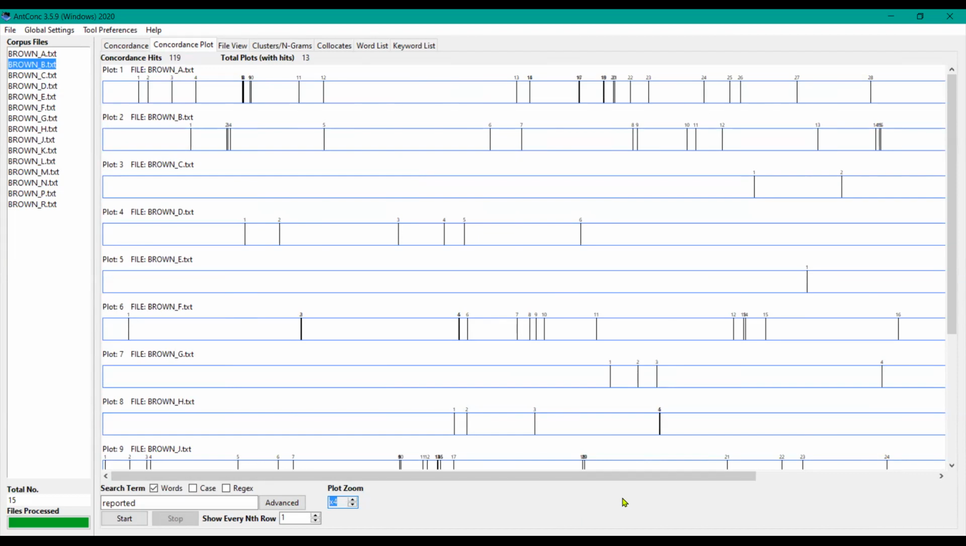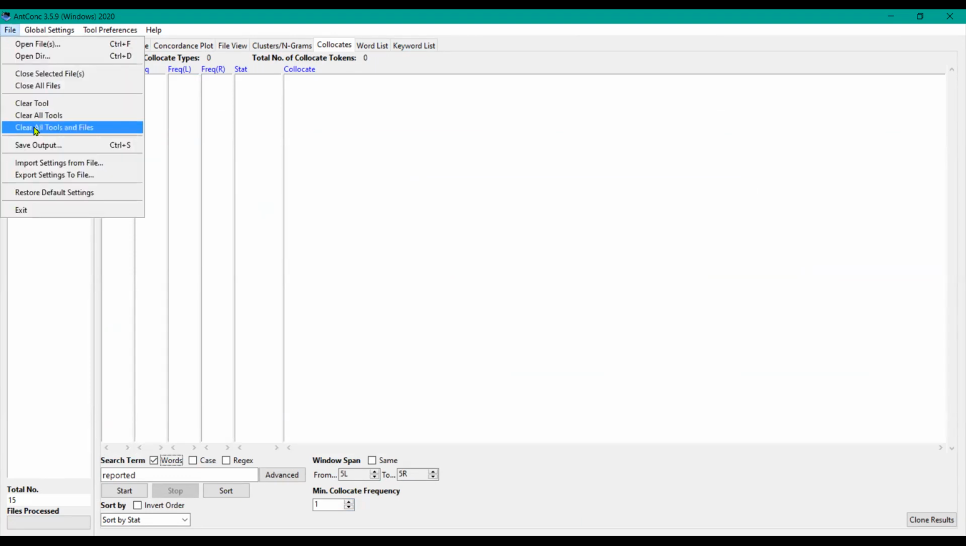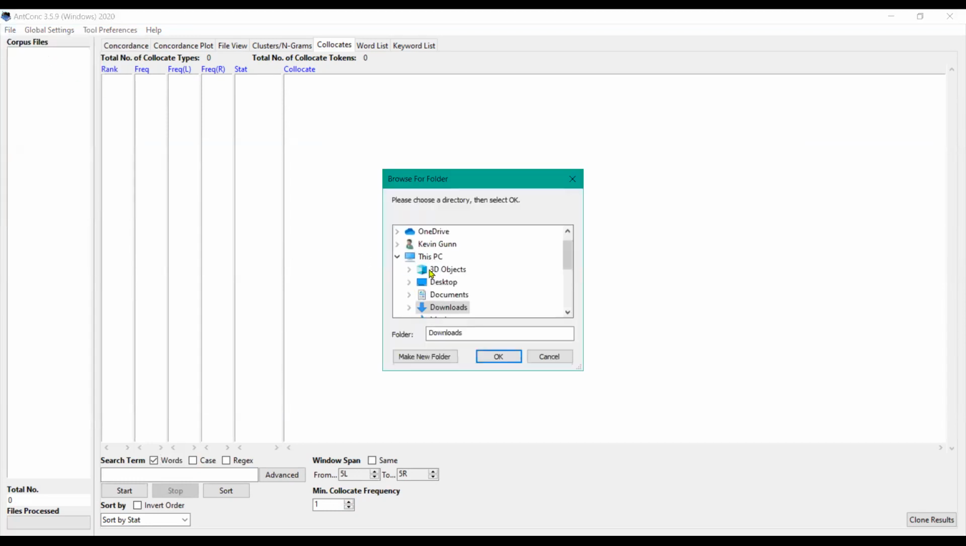That is that. Our next one we're going to look at is the collocates listed here. This is the fun part, I like to call it. So what we're going to do is, I've been loading all these files up, getting into the habit of doing that. I'm going to clear all the tools and files. I'm just going to load the first three files which deal with the press. So I'm going to go open directory. Once more into here, untagged. Oops.